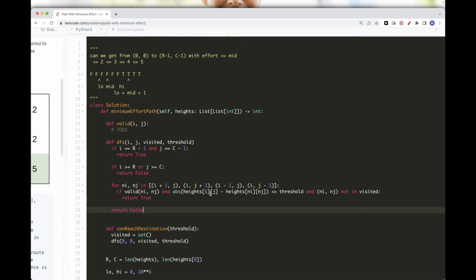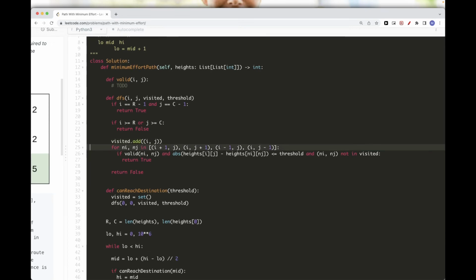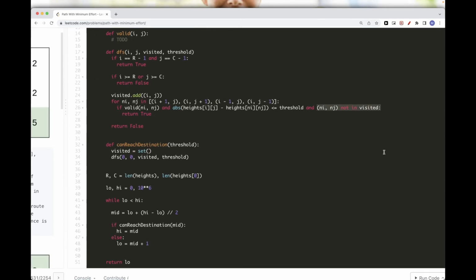Another thing we need to not forget about is adding to the visited set, right? So we need to add i, j to our visited set, okay? So that this check works. And that should be pretty much it, except we need to return whatever DFS tells us. We need to return it.